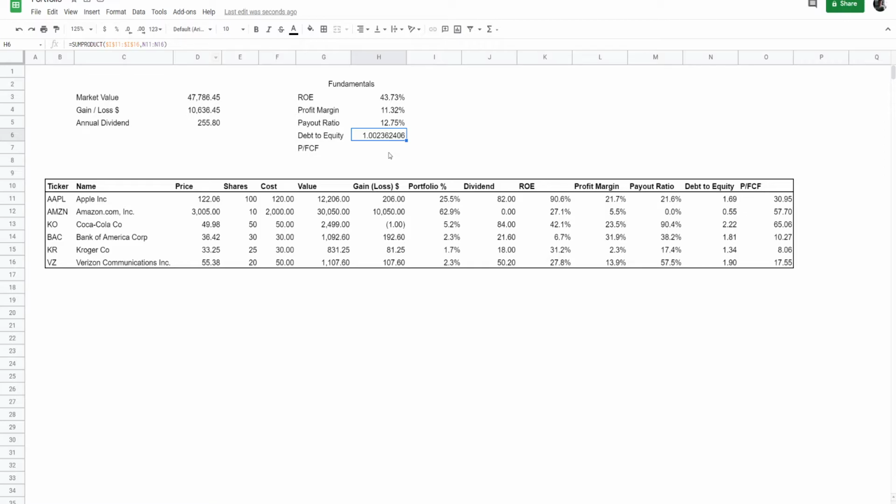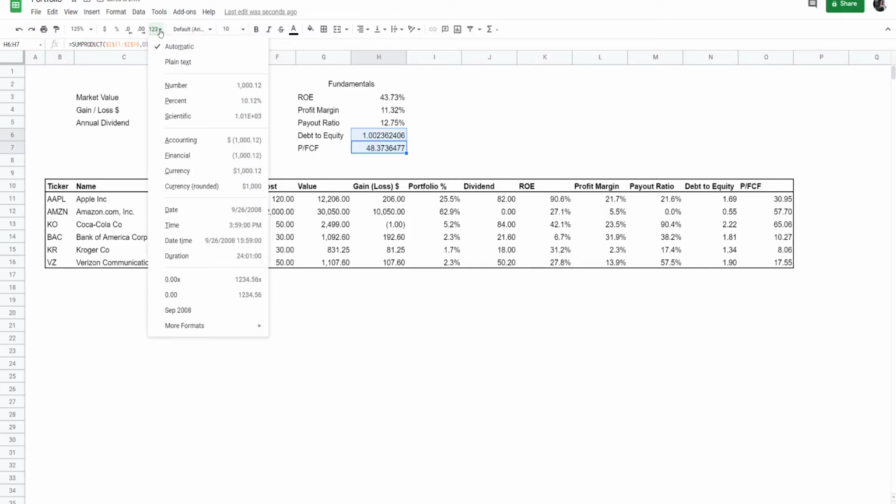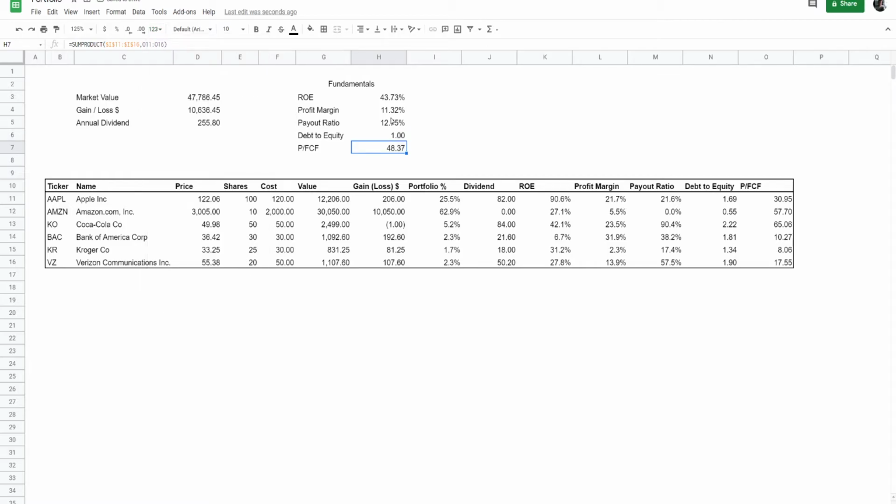Basically, I want these to be 2 decimal places. And we're done with our portfolio, though you can add on other things if you want to. It's also very easy to just add on another security in here.